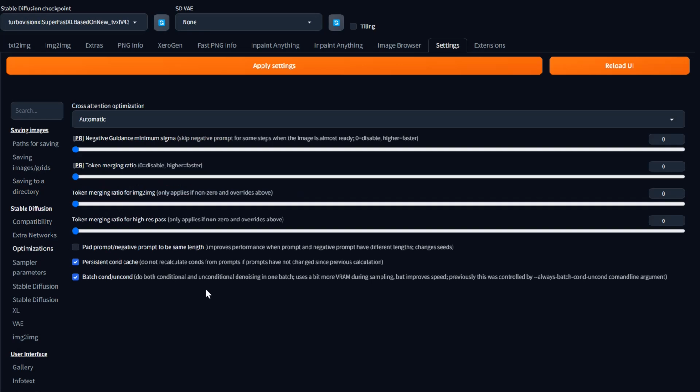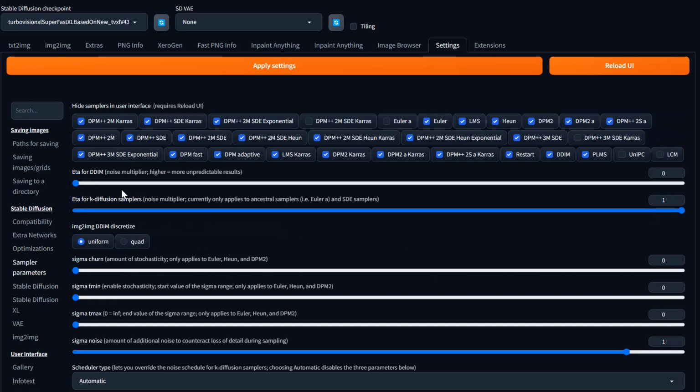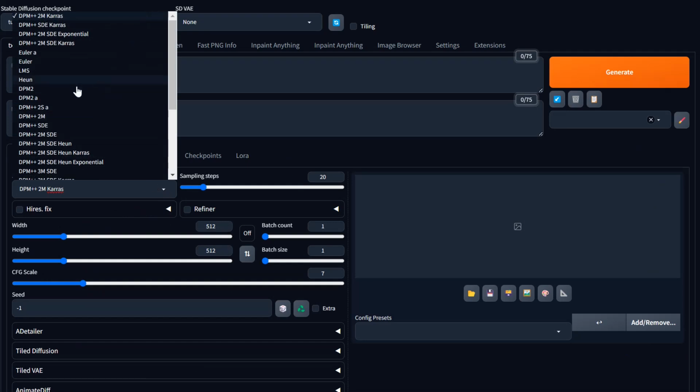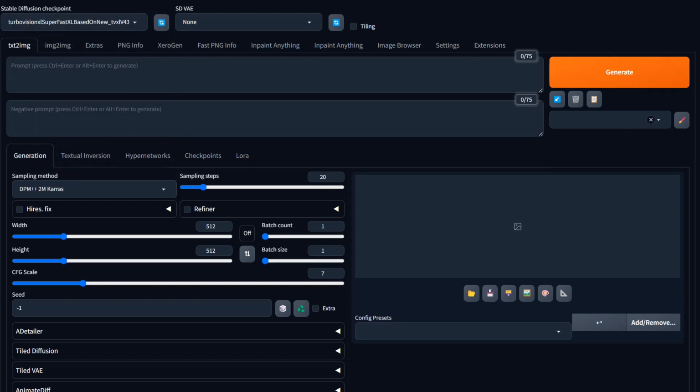Let's jump into optimizations. Sampling parameters, sorry. One of the things I do to really optimize my interface is eliminate the things I don't want to see. Under sampling parameters, they've got a ton of samplers, and honestly, I don't use them all. When you're under your text-to-image and you go to your samplers under sampling method right here, I got to reload my interface because I removed a bunch of them, but I only use one or the other. In fact, let's just do that right now so I can show you.